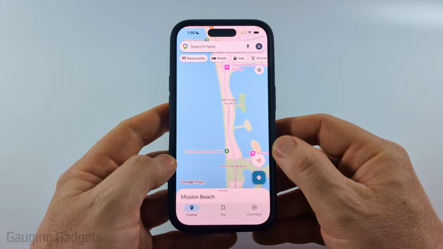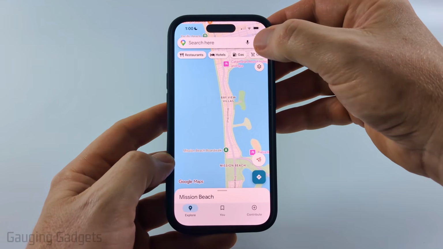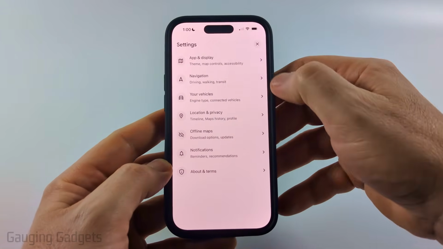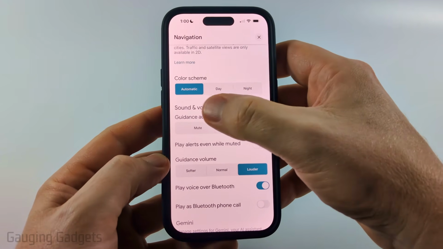So to get started, open up the Google Maps app, then select your profile icon to the right of the microphone in the top right. In this menu here, select Settings at the bottom. Then all we need to do is select Navigation and then scroll down, and you're looking for sound and voice.